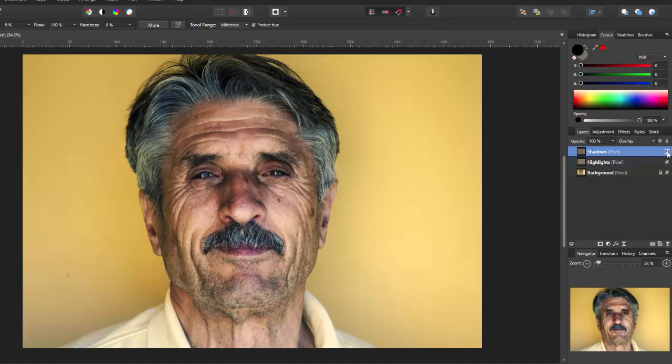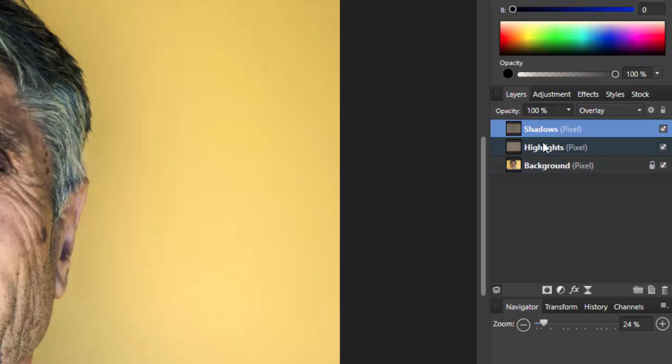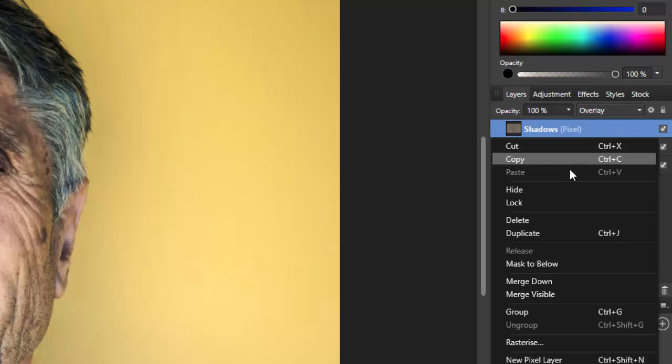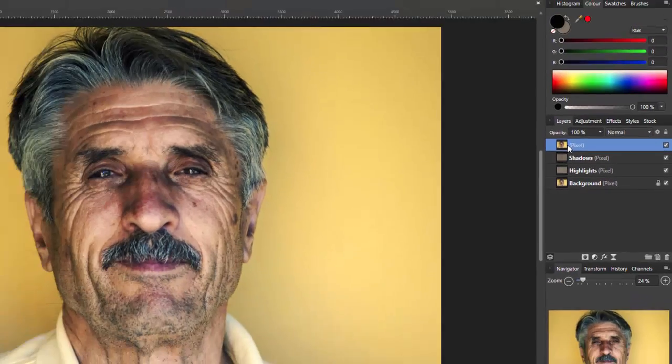So if I turn that on and off now, that top shadows layer, that is the effect that we are having there. So the next thing I want to do now is to merge all these layers into a new layer. So if I just right click the top layer and come to merge visible, it will make a new layer that is just all of these effects already merged together.